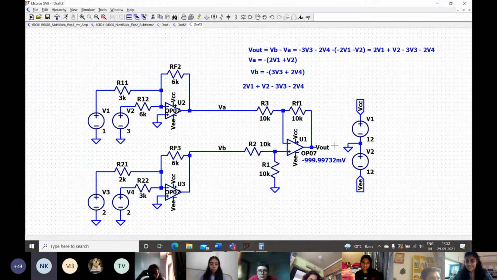Inverting summer would be like the first op amp which we have given, right? Yeah, so this exact circuit that we have used here, we would have to use that at the output, except we would give both VA and VB as the summing inputs to it at the inverting terminal. Oh, got it. Thank you.